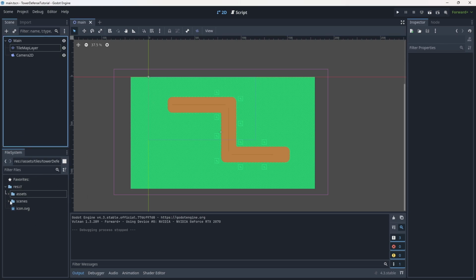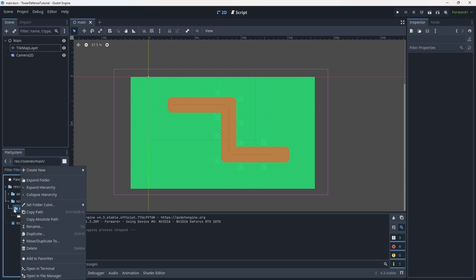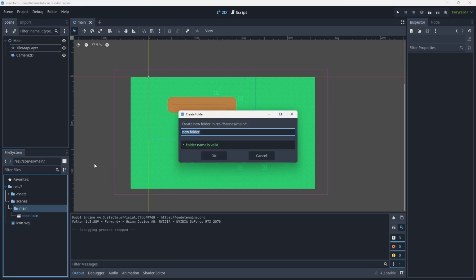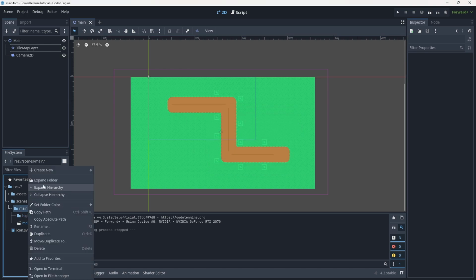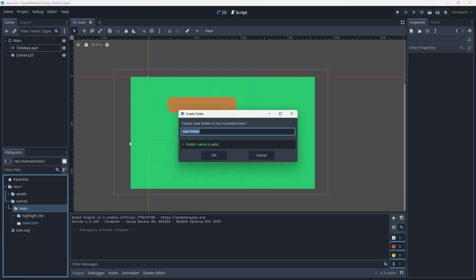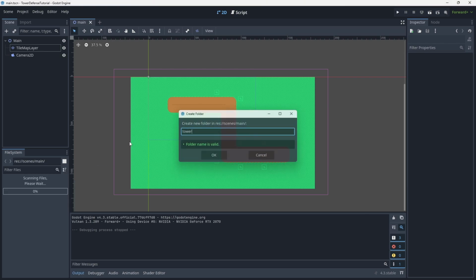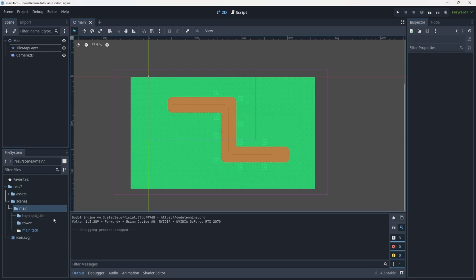Now let's come down into our file system, into our resource folder, and down into main here. We're going to right click on main, create a new folder, and this is going to be for the highlight_tile. And then we'll create another new folder in main, and we're going to call this the tower folder. First thing I want to do is the highlight tile, because that's a really cool little one that we can mess around with to start something visual.